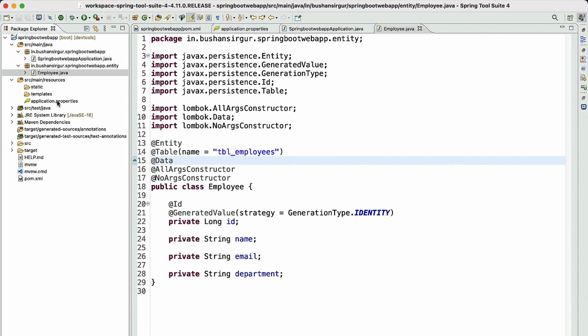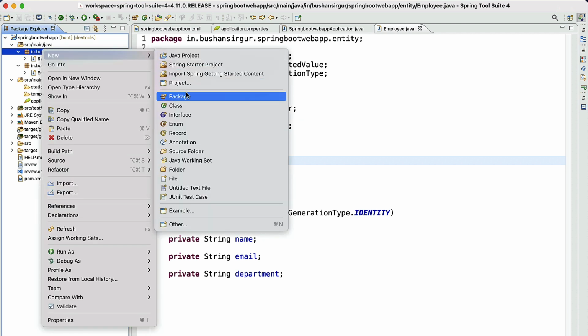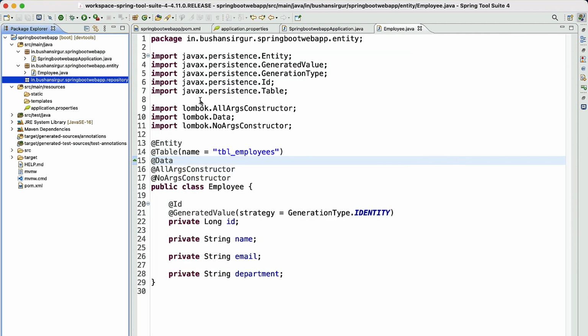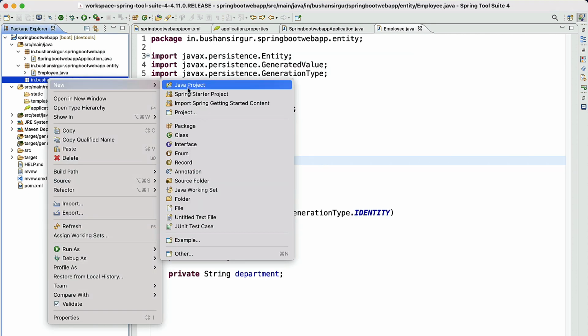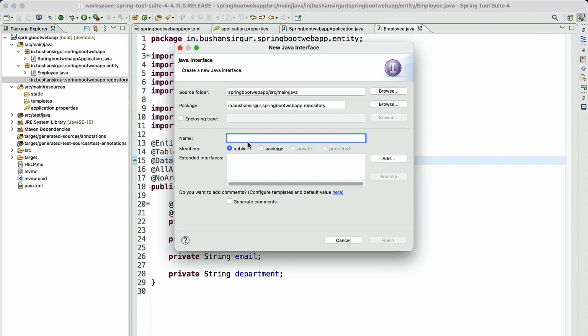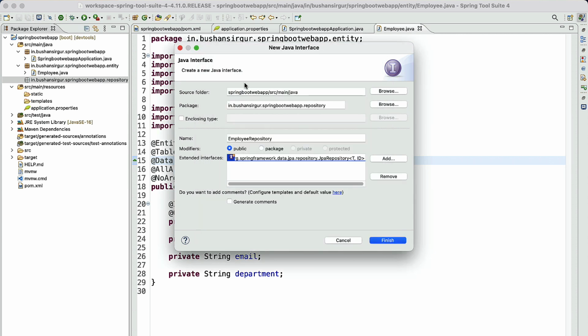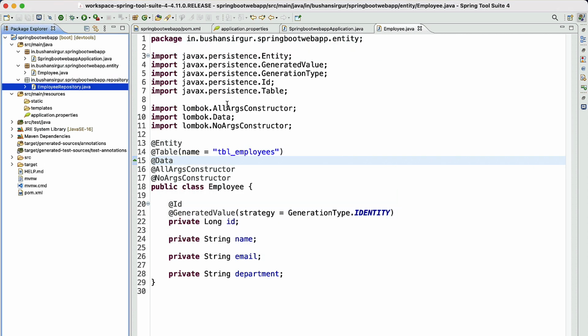Now let's create the repository for the employee entity. Let's create a new package, repository. Inside this, we will create a new interface, EmployeeRepository, and this is going to extend the interface, which is JpaRepository. Click finish.